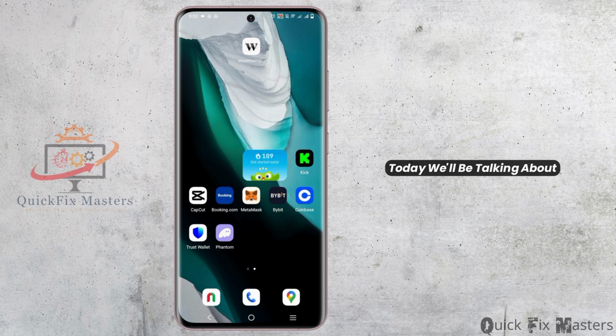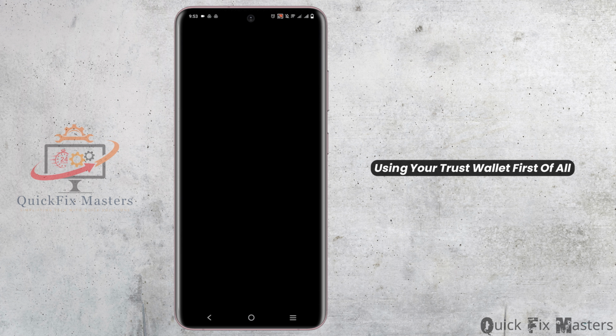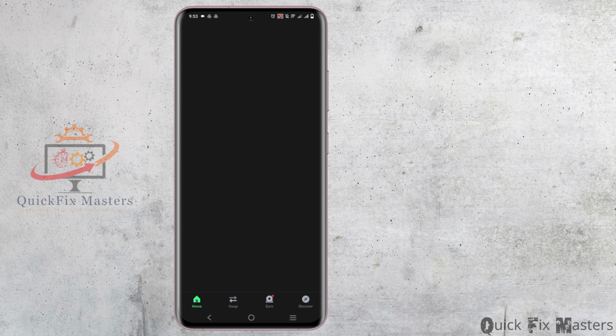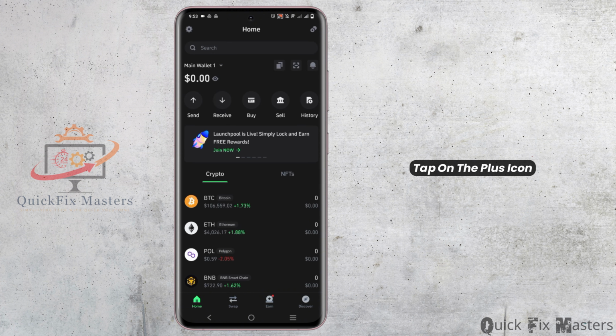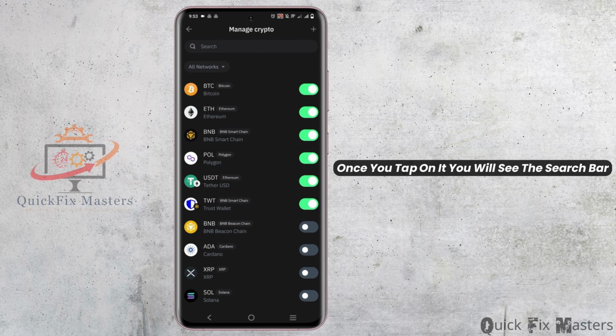Today we'll be talking about the step-by-step process to purchase the Baby Doge Coin using your Trust Wallet. First of all, launch the app and provide your passcode to get logged in. Once you have logged in, from the home screen, tap on the plus icon which is available on the top right corner. Once you tap on it, you will see the search bar.